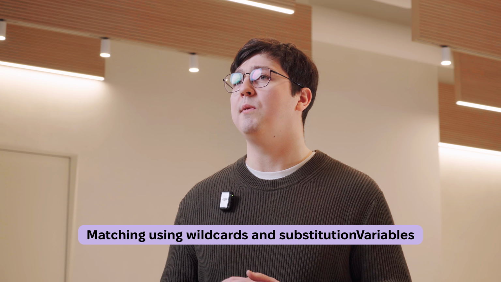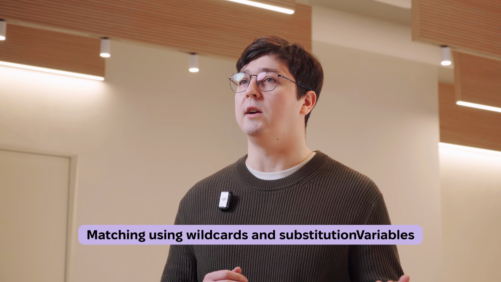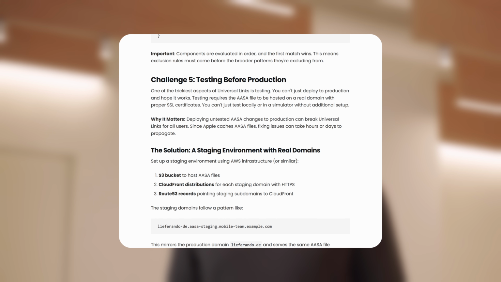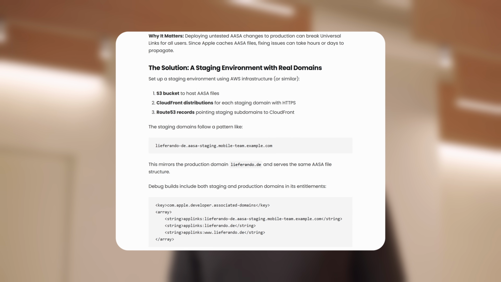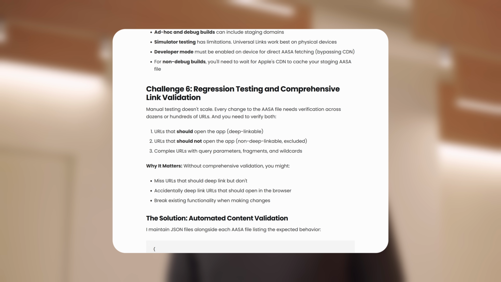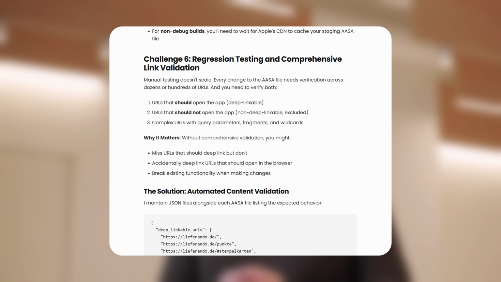Alberto also breaks down complex matching cases, using wildcards and substitution variables. He explains how to properly prioritize rules so that specific links don't get lost behind general patterns. The most valuable part is concrete testing advice. Use development mode to fetch the AASA file directly, bypassing the CDN. Always test your changes on the staging environment before going live.